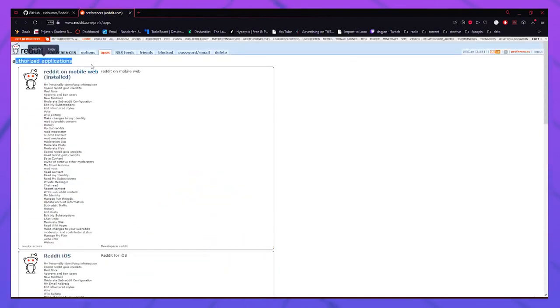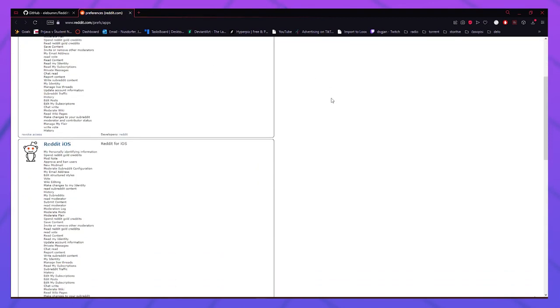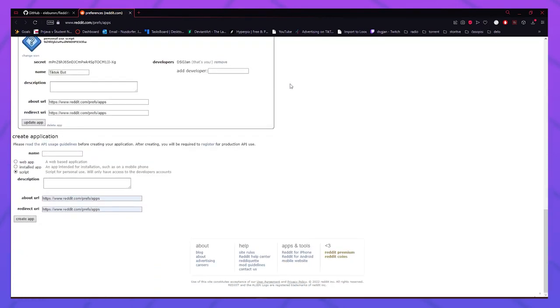Now what we need to do is create an application, which is pretty simple. Don't make it so complicated. First things first, click on create app, new app. This section here will open. Now name the bot or the app whatever you like. I called mine TikTok bot. Next, click on the script. Don't use the web app, but script.